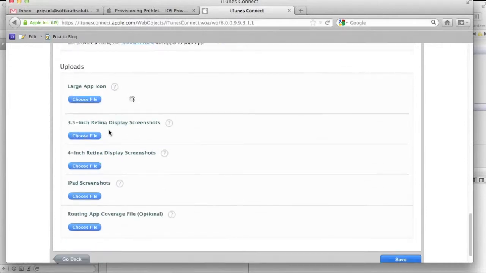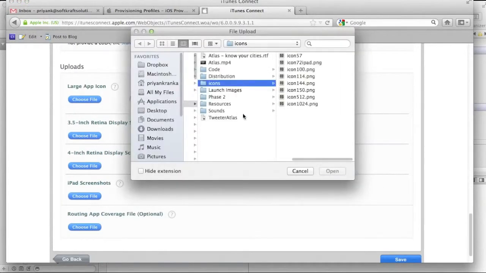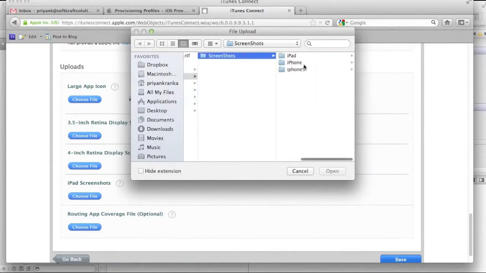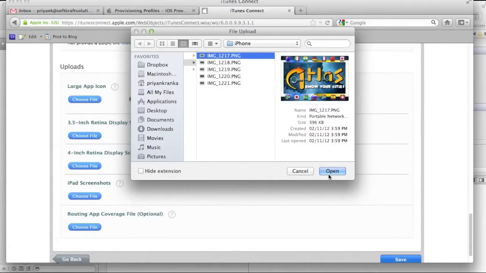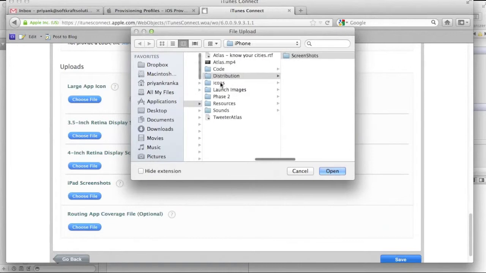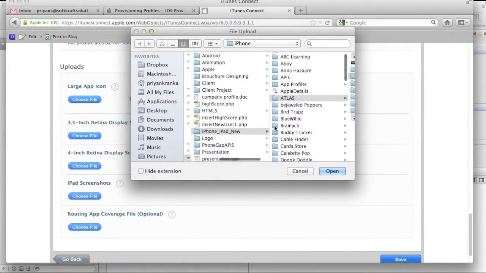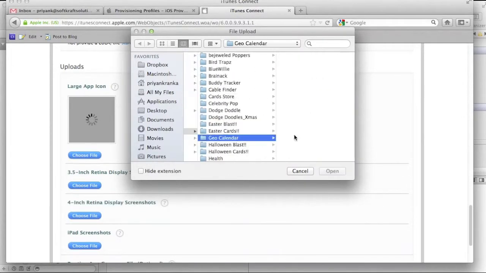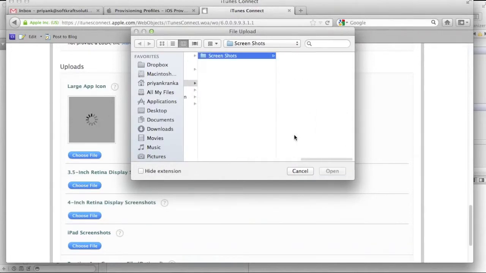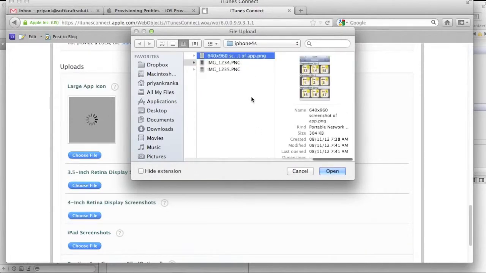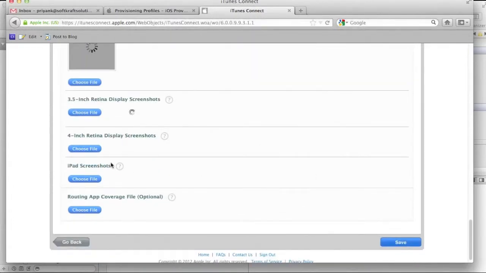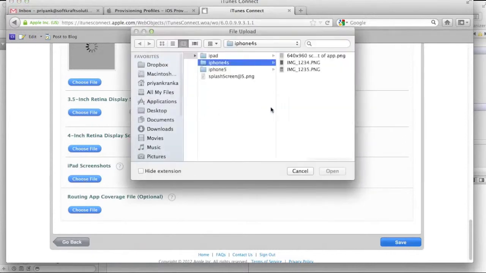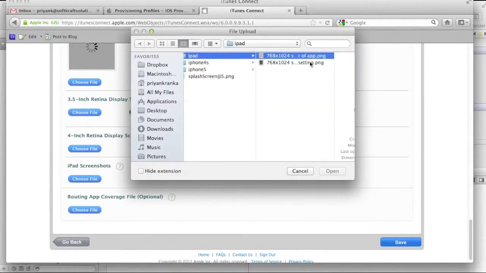Then you have screenshots. We're going to add a screenshot for my iPhone 4. I say this is my screenshot. I upload the screenshot which is in portrait mode because the app is in portrait. So I upload this one. I haven't upgraded my app for the iPhone 5, so I say I don't want that. For iPad, I say no.